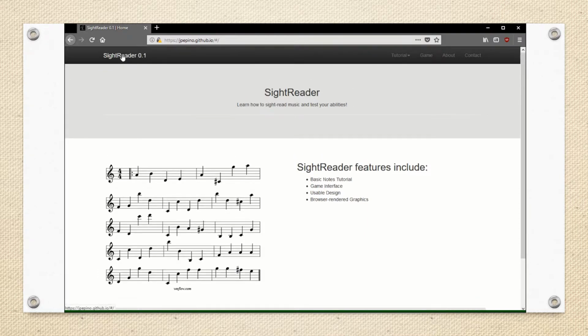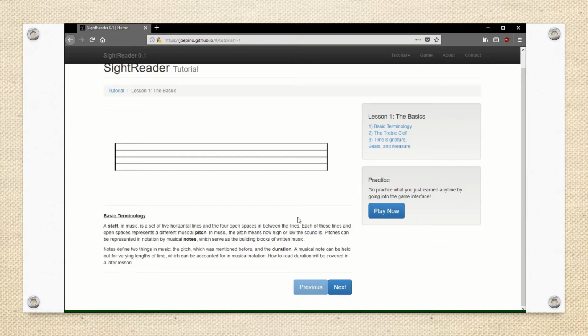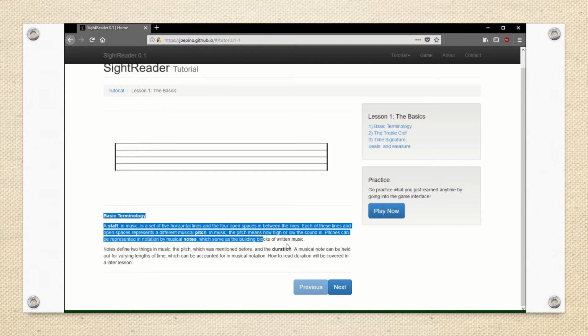And the navigation bar is up top. Obviously, this button brings you back to this landing page. There's an option for the tutorial, the game interface, and just an about and contact me. So if we go into the tutorial, we have another graphic here which is rendered. This is a musical staff. The graphic is displayed in the front and the center of the screen, and a description is right under it, and all the important terminology is bolded so that you can quickly see the definitions of certain musical terms.